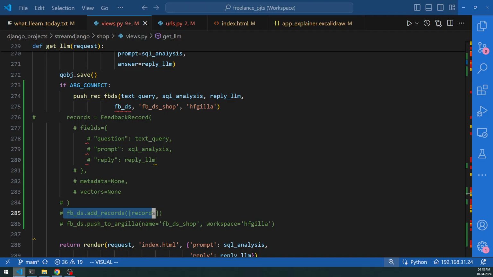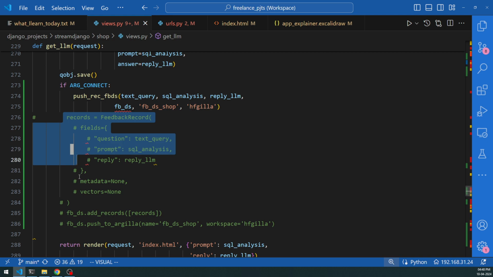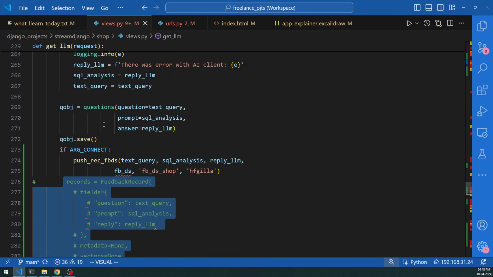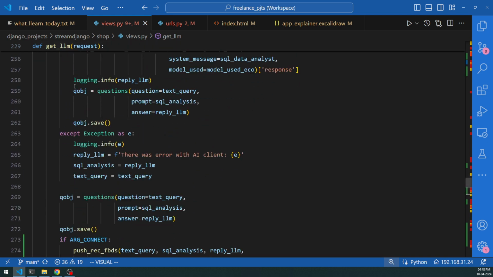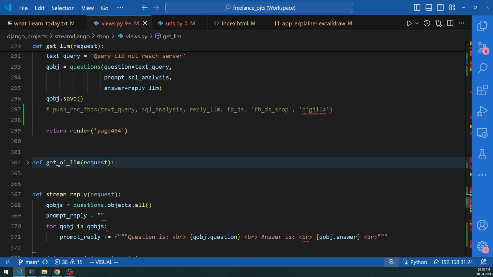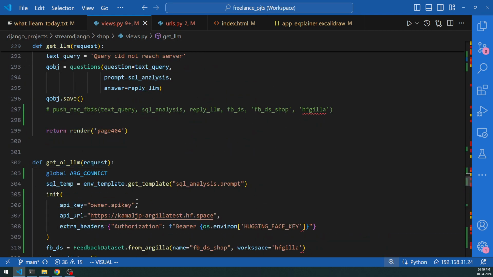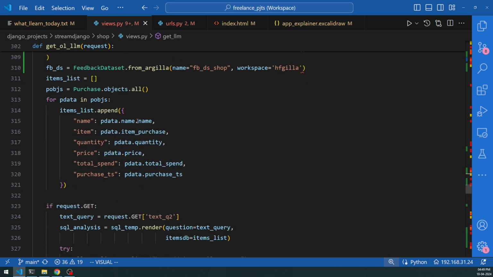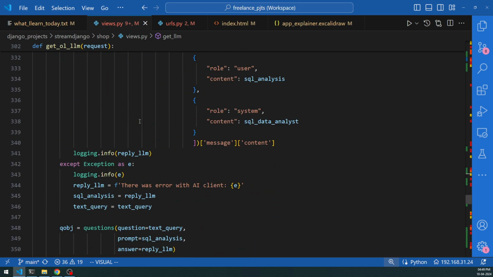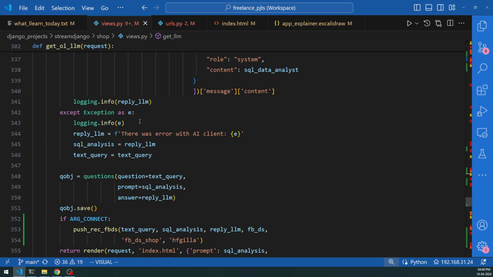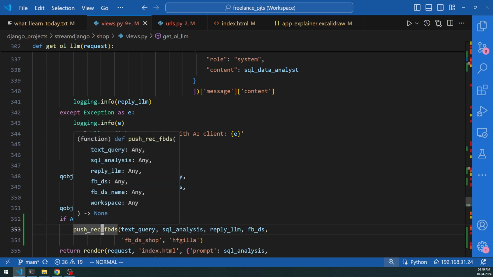Okay, now you will see I have commented out some code here. When I implemented this particular code, I realized that I need to write the same code not in one place but in 2 places. One is in get LLM view and another is in get OL LLM, that is the local LLM view also, because there also I will do the same thing, correct? So then I realized, in order to create a DRY compliant code, I made a function.